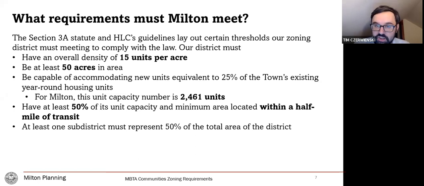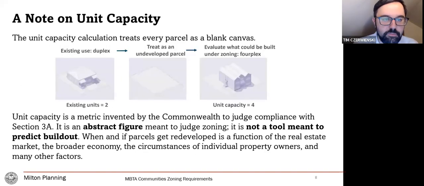We can do sub-districts, so smaller districts. It doesn't have to be one whole big glob, but at least one sub-district must represent 50% of the total area of the district. So those are a really intricate web of requirements, and you'll see how we try to navigate those a little bit later.